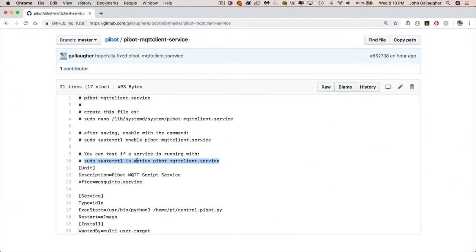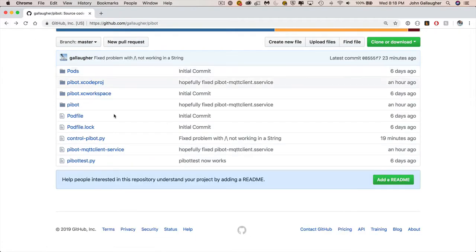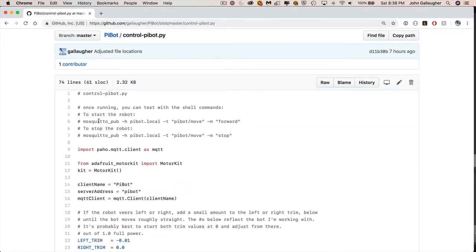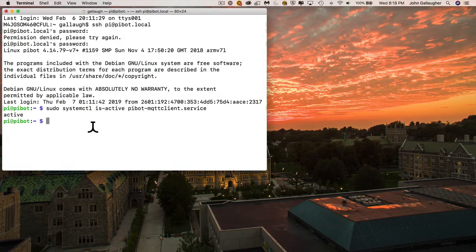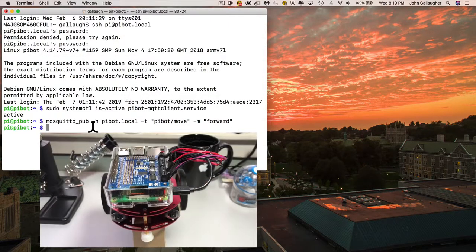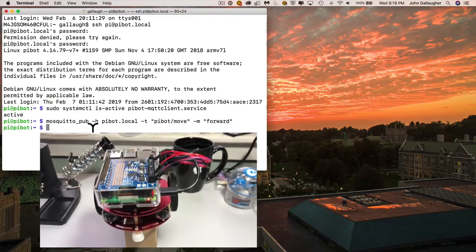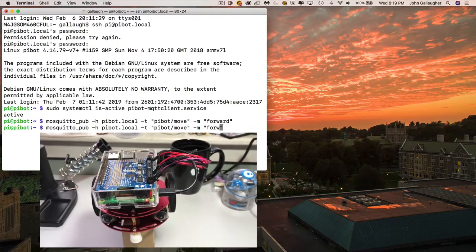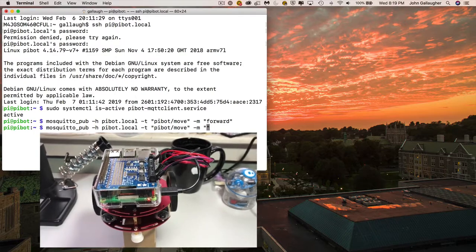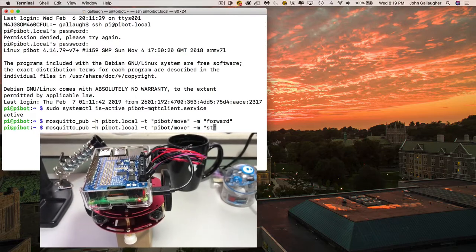So now I get back into my browser. I'm going to go back into the control-pybot code. And remember, this is just where we've got those mosquitto_pub commands. So highlight mosquitto_pub through forward, do a Command C to copy, minimize your browser. I'm going to paste that command in, press enter. Our bot starts running. Then I press the up arrow, change it to stop again, press enter, our bot stops.